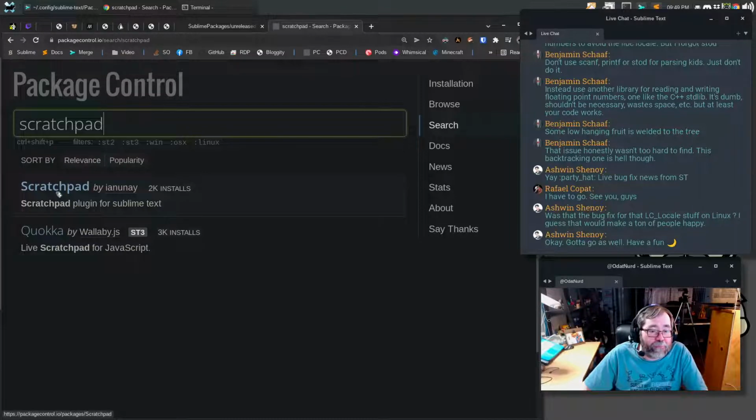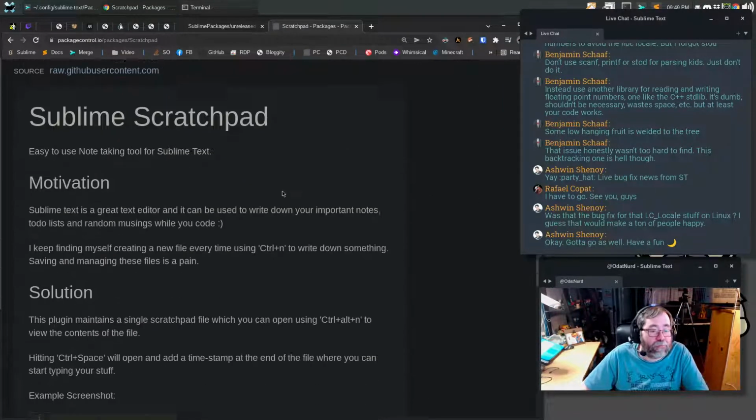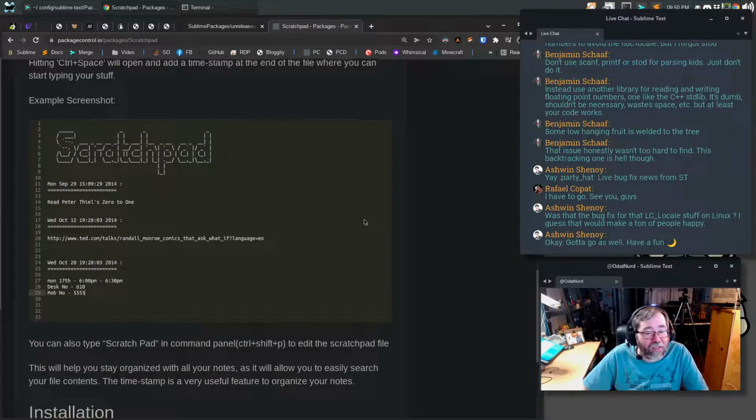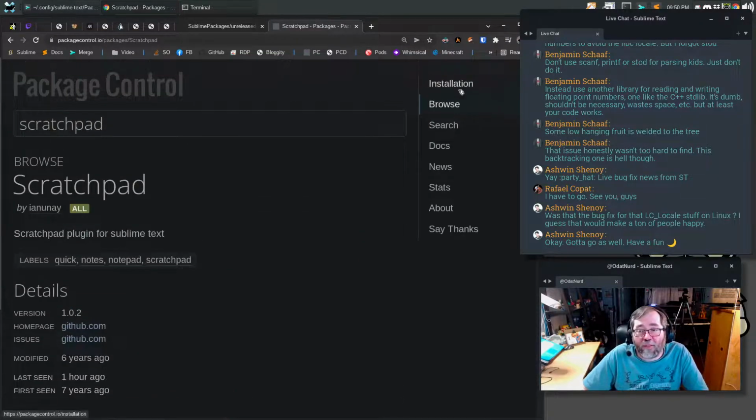Scratch Pad. What does it actually do? I keep finding myself creating a new file every time I use Control-N to write something down. This plugin maintains a single Scratchpad file, which you can open using Control-Alt-N to view the contents of the file. Different situation than what we're actively doing here. So, there is no collision here. This is one of those things that you actually do want to do something with.